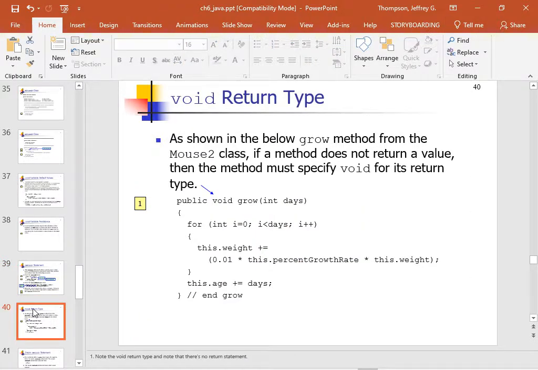The void return type means it doesn't return anything. That's like when you were writing a Python function and it just didn't have a return statement at the bottom. Well, in that case, it really did return something. In Python, if you don't have a return statement, there's a secret hidden return statement that returns the word None. In Java, it really doesn't return anything.